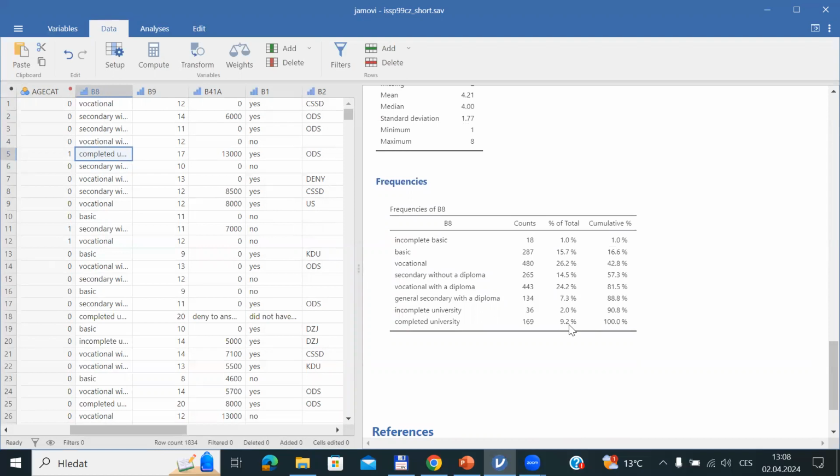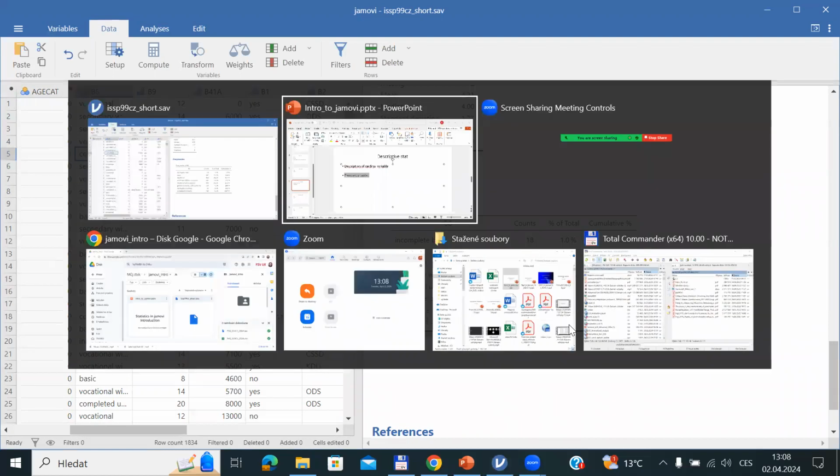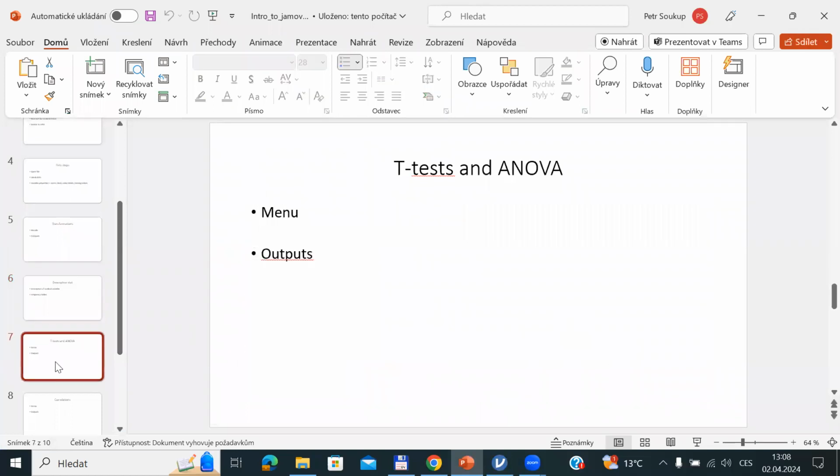In Jamovi, it is only for valid cases every time. So it is slightly different. So you need to define missing values properly and use it wisely. So that's about frequency tables in Jamovi.